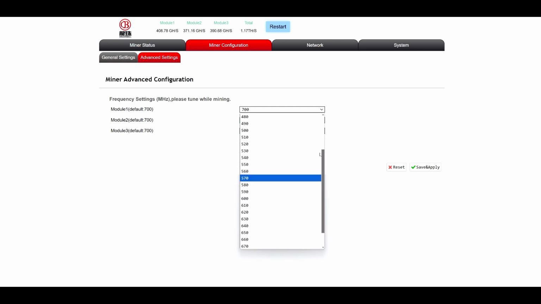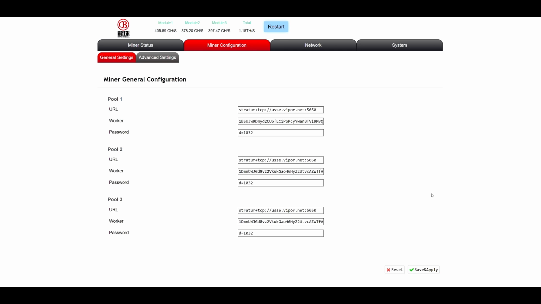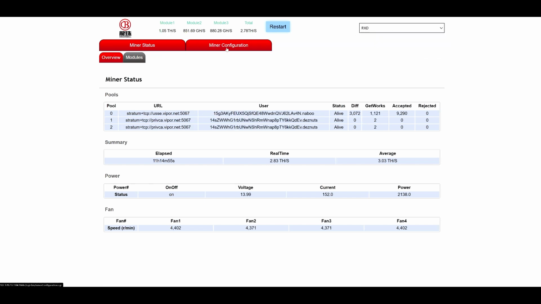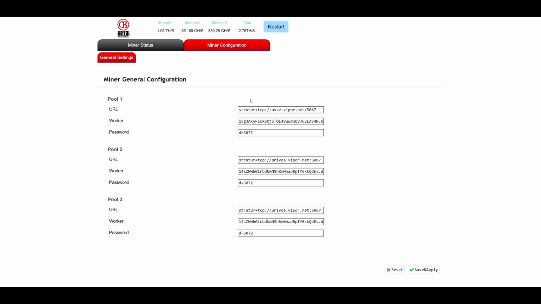You can go all the way down to 400 megahertz, but if you want the highest hash rate possible, 700 is probably going to be your best bet. Once you've finished making those changes, be sure to hit save and apply. Next, you want to go up to the upper right-hand corner and switch from Alephium to Radiant. We're going to go into the Miner Configuration tab here, and do the same as before and set up our stratum, our wallet, worker name, and or password if you're using one. Once again, we'll hit Save and Apply.